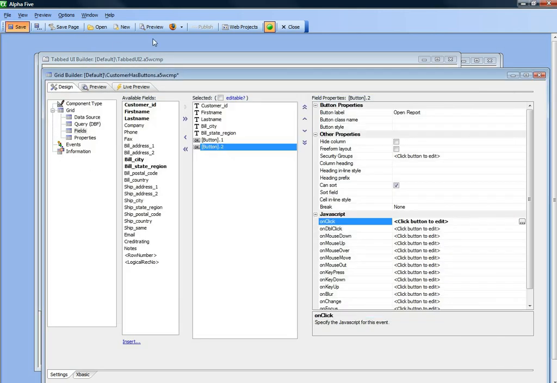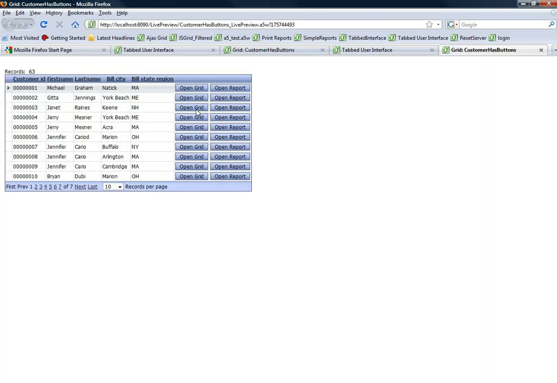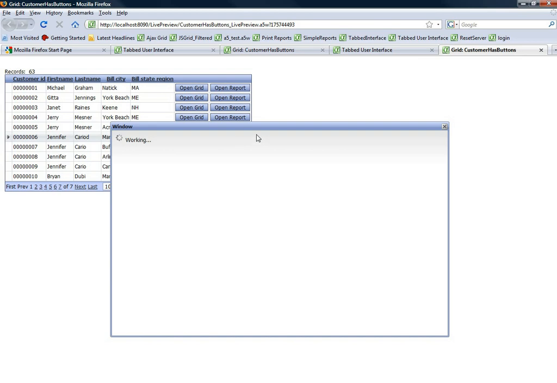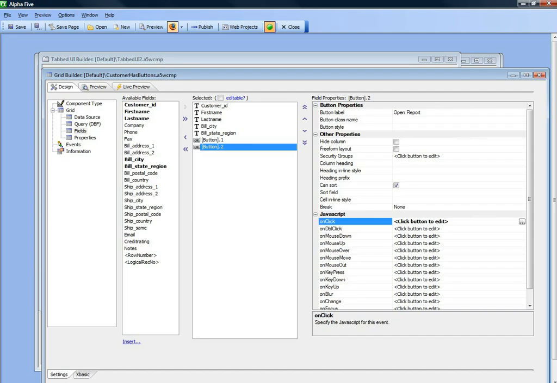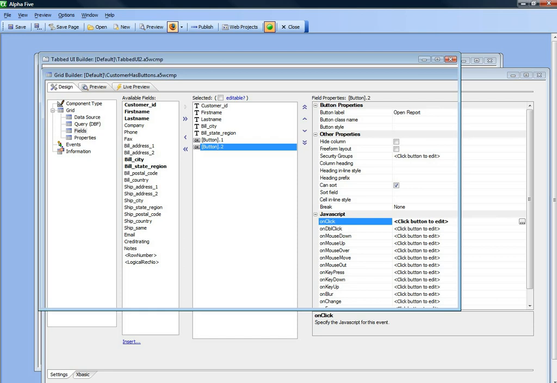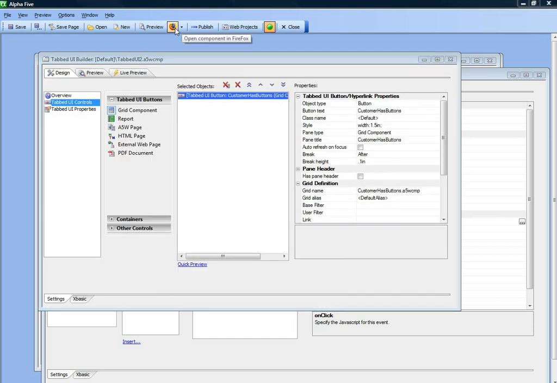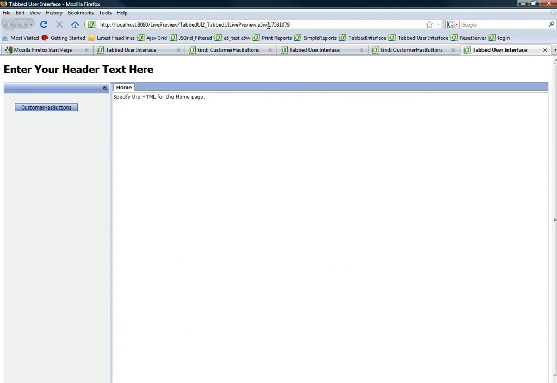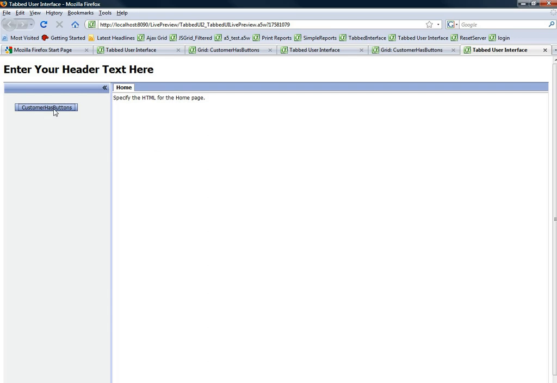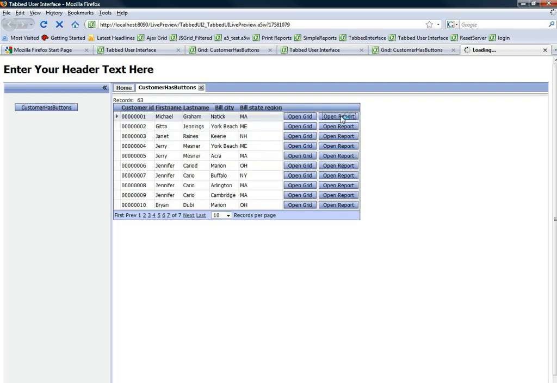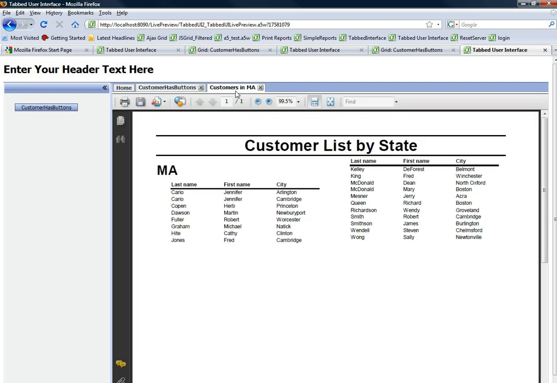Let's just save this component and test it. So right now we're not running inside the tabbed UI, so when I press this button the report opens up in a window. But now let's go back over here and go to our tabbed UI and run it here within the tabbed UI. And so let's just run it over there. Press the button, and now there, open the report, and you can see there's customers in Massachusetts.